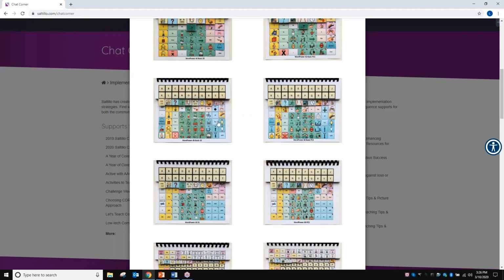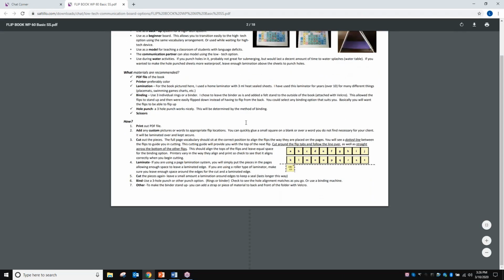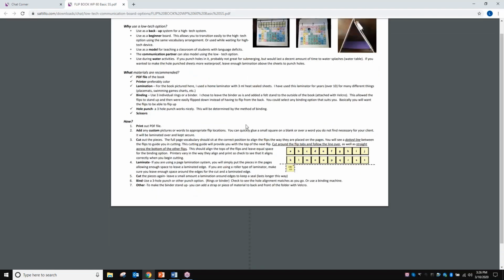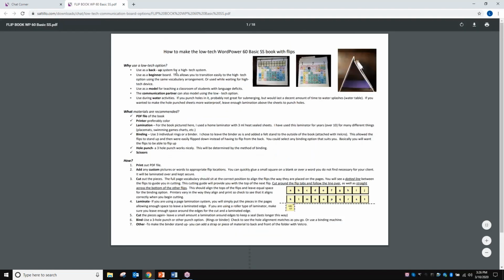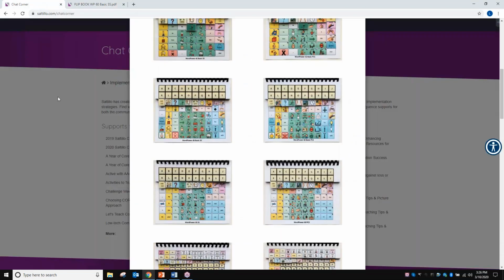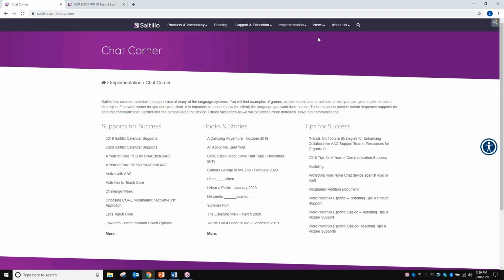If you go ahead and click on one, and I'm just going to click on Word Power 60 Basic, you'll see that it'll open up as a PDF, and it is all ready for you to print. You just print out this PDF and you're all set. So that's always under Chat Corner. I just wanted to go ahead and show that to you.